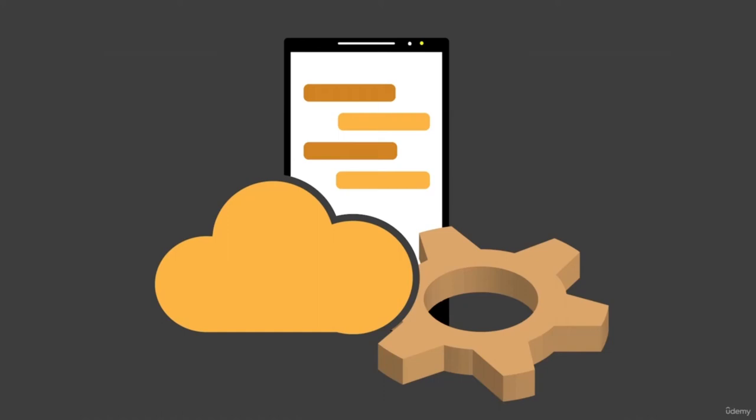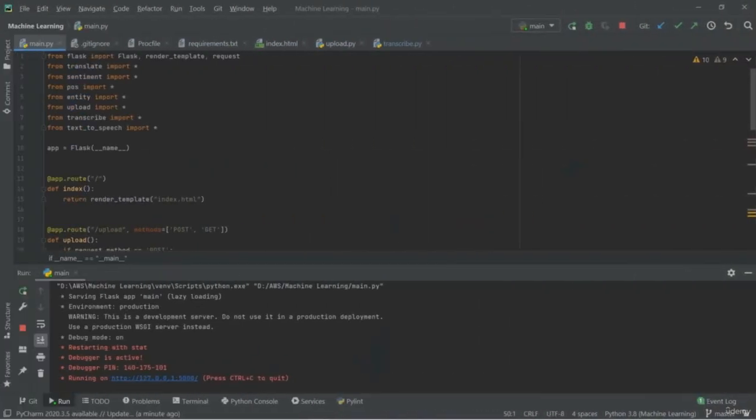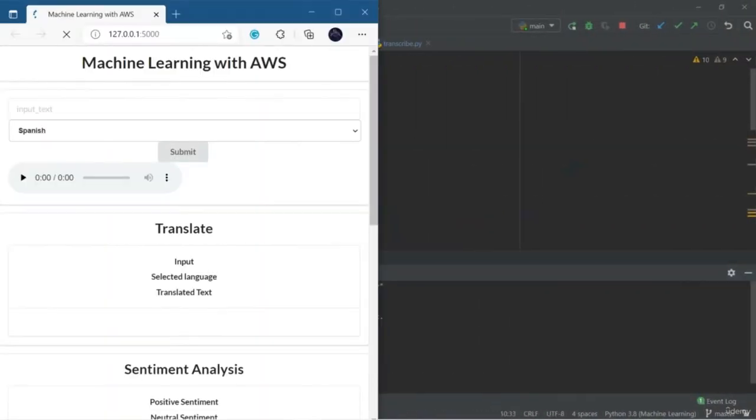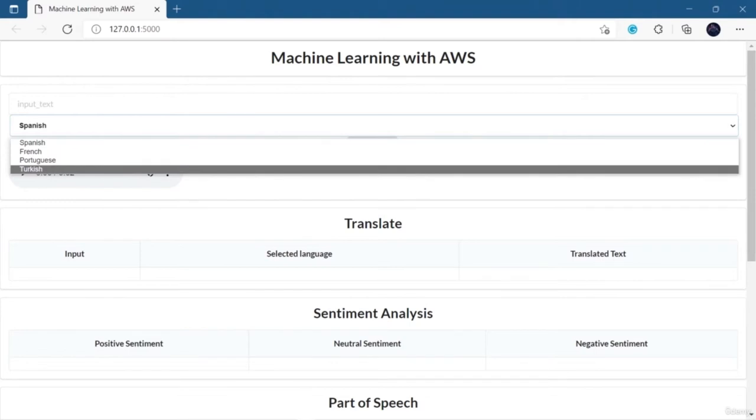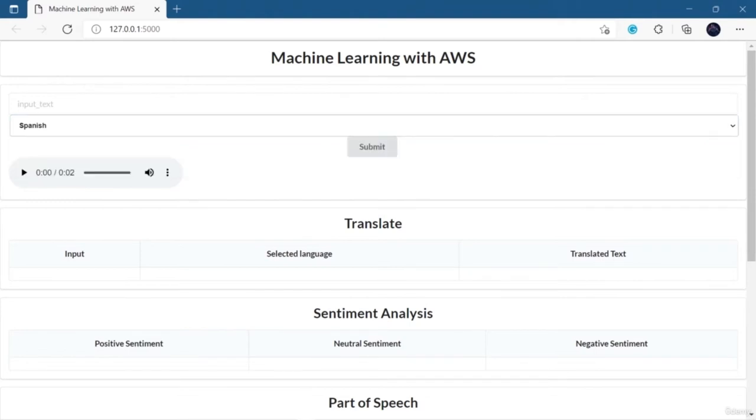Hi there, welcome to this course on NLP, Natural Language Processing with AWS. My name is Pranjal and I'm your instructor for this class. In this course, you are going to learn about NLP and how you can implement different NLP tasks with AWS using various AWS services such as AWS Comprehend, Translate, Tesseract, Transcribe, Polly, and much more.